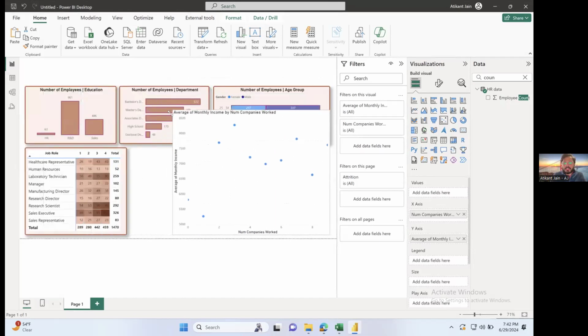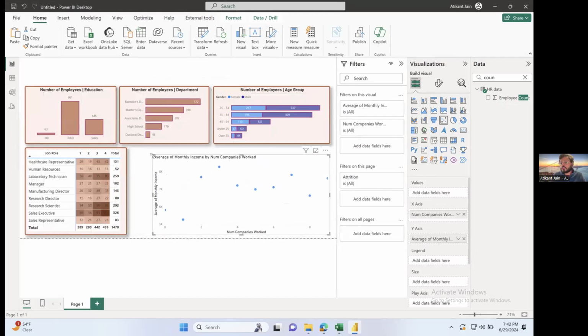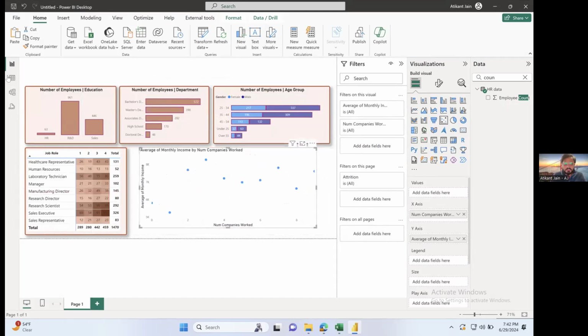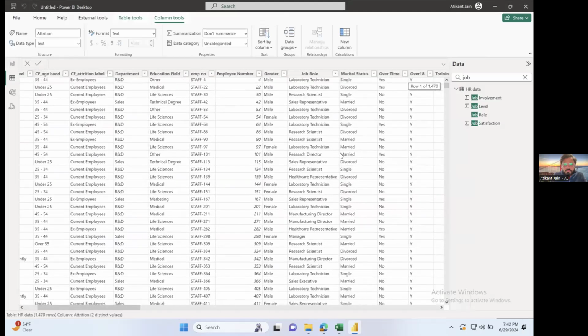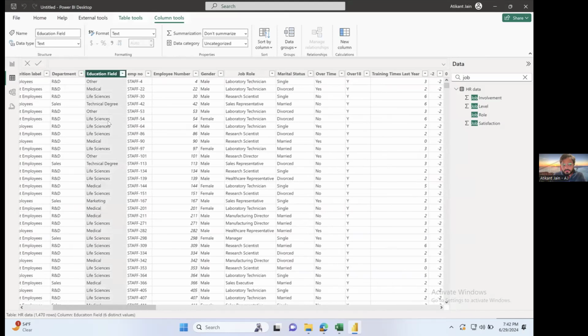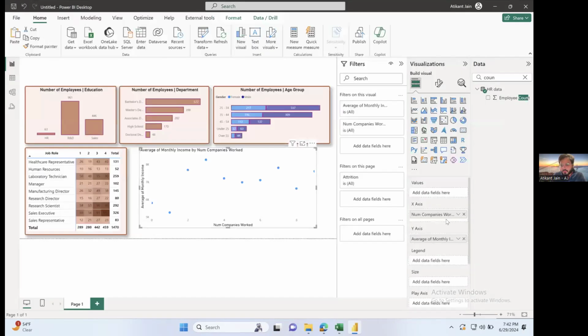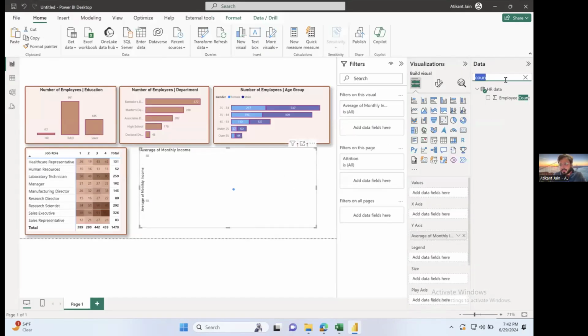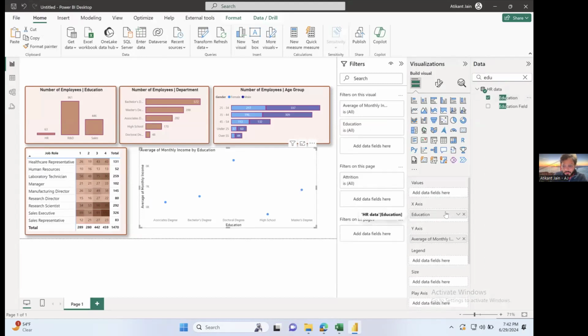So we can use scatter plot to analyze two fields. For example, here it is income versus number of companies worked. And if you want to see, let's say, if education field depends or makes impact to the salary, so what I'll do is, instead of number of companies, I'll just do education in the x-axis.